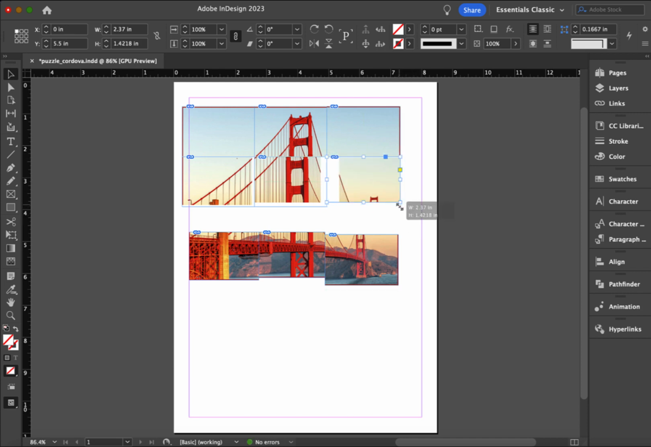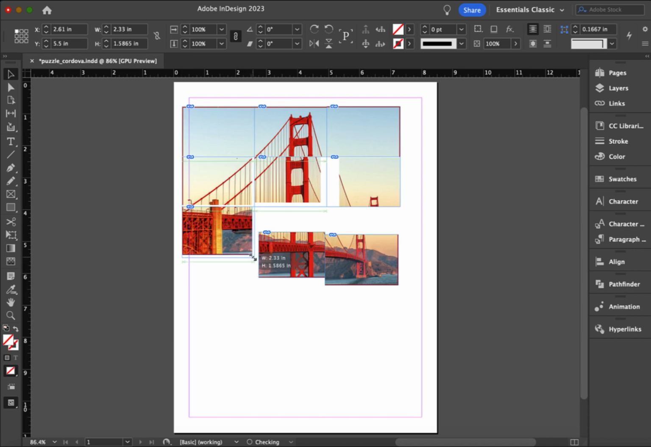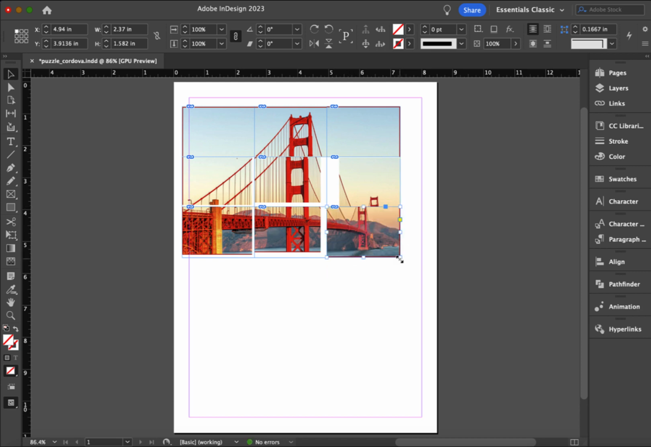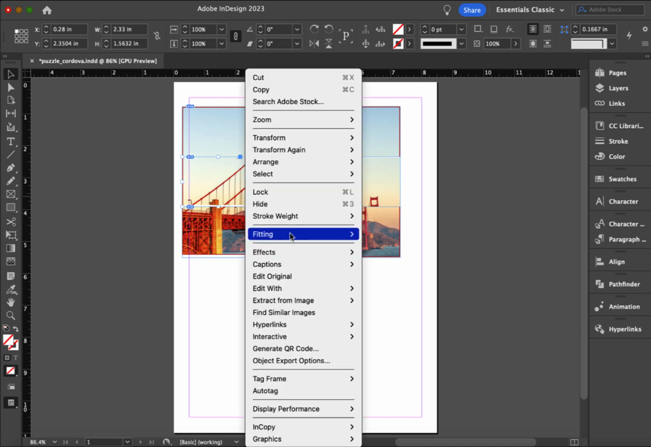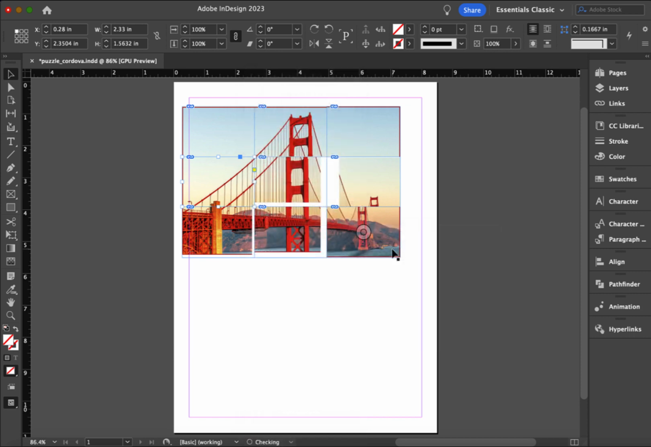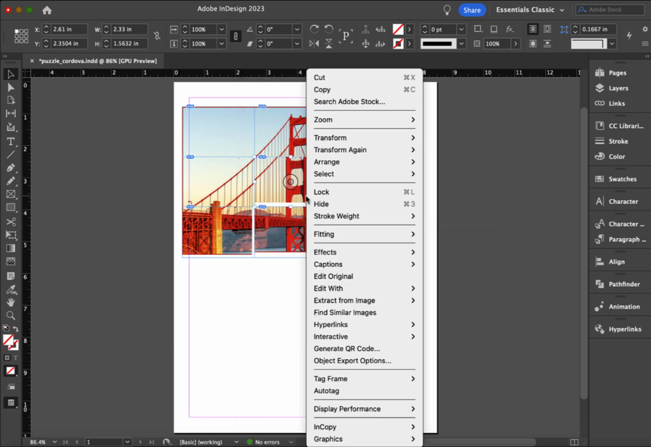Again, I'm just making these the same size and putting them together there. Those little green lines will allow you to make everything the same. Once you see them, it just snaps into place and then you let go. And now I'll go back in and do fitting, fit content proportionally on each of these.